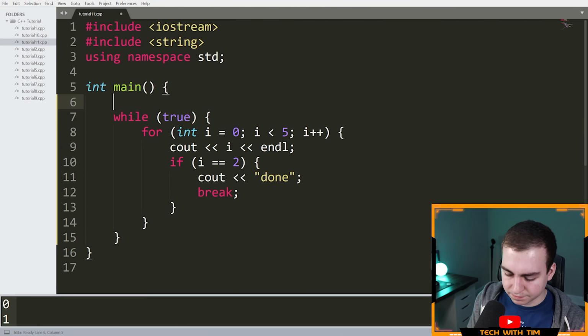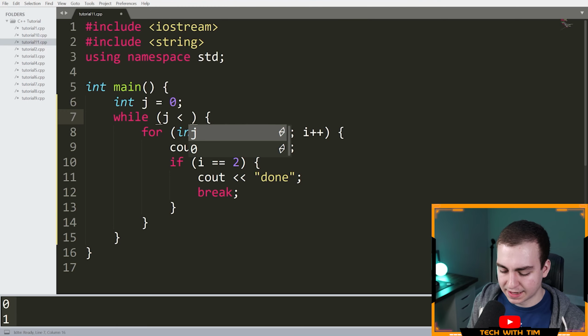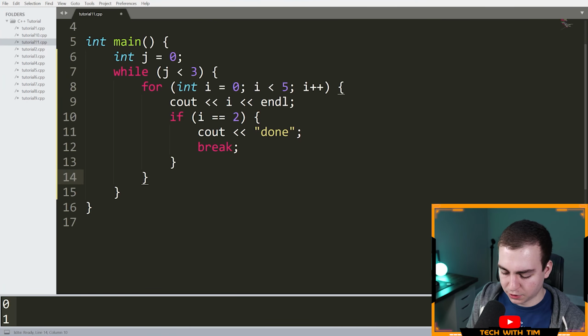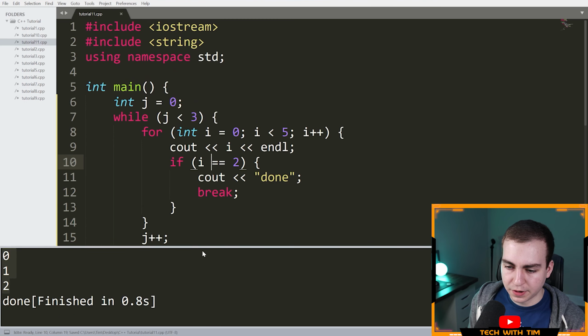Let's say int j equals 0. Oops, I keep typing 9. We'll say while j is less than 3. And then at the bottom of the loop, we'll say j++. And there we go. So now let's run this and let's see what our output actually is.